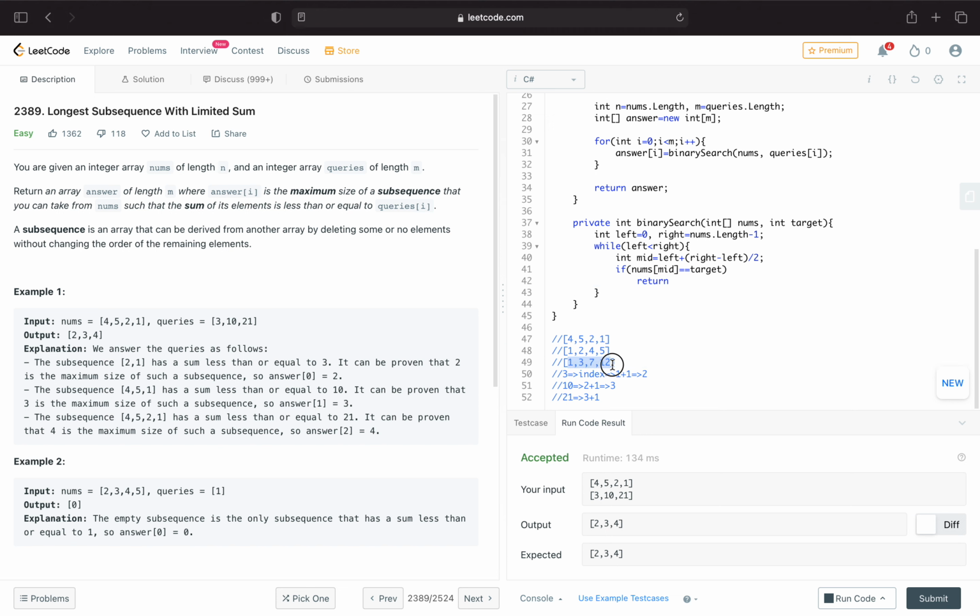There are 4 elements, so left is going to be 0, right? It's going to be 0 1 2 3, right? So 3 minus 0 is going to be like 2.21, right? So left is 0, and 0 plus 1 is going to be 1. So the mid index is 1, right? The number at the mid index is 3, and the target is 3. So we got what we want.